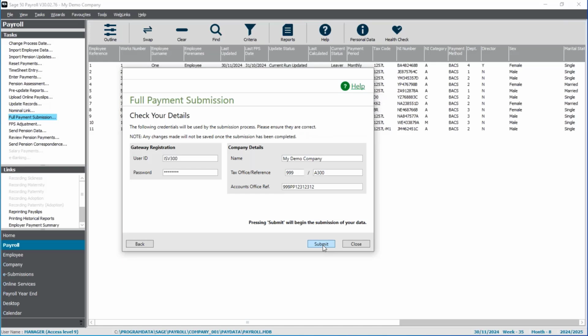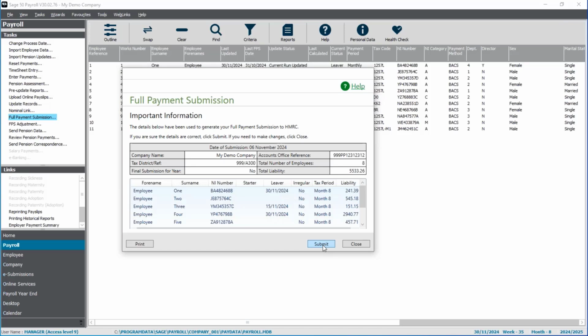When I click continue, and I've checked my details, I would click submit. What I can then see is I do have 3 leavers this period with leave dates of the 30th, 15th and 30th. Now, in reality, because I was doing a separate pay run for employee 3, I'd have probably already sent the FPS for them, but for the purposes of this demo, I'm going to send the FPS for both pay dates at the same time.